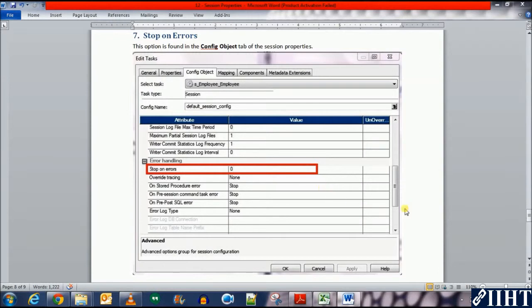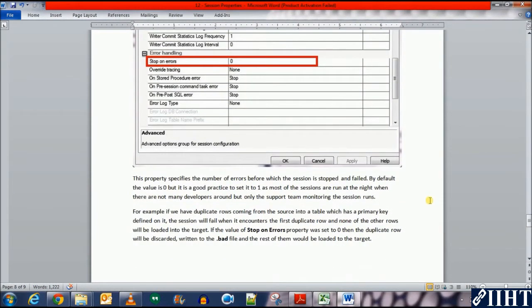This option is found in the config object tab of the session properties. This property specifies the number of errors before which the session is stopped and failed. By default, the value is 0, but it is a good practice to set it to 1, as most of the sessions are run at night, when there are not many developers around but only the support team monitoring the session runs.